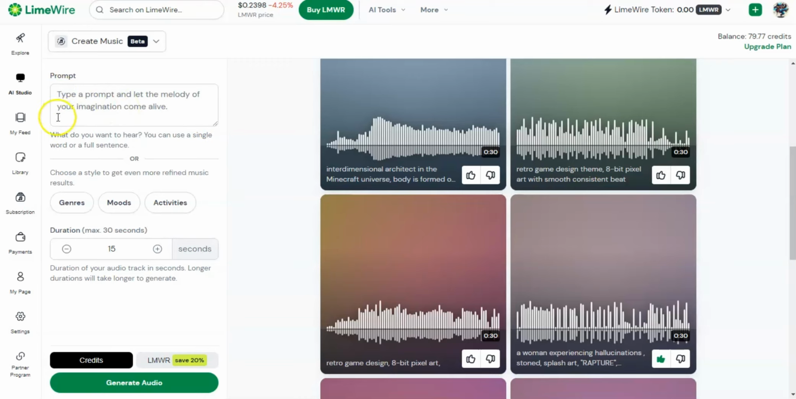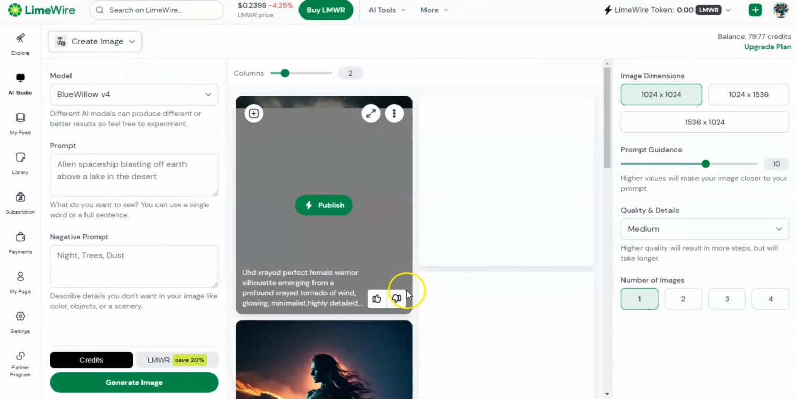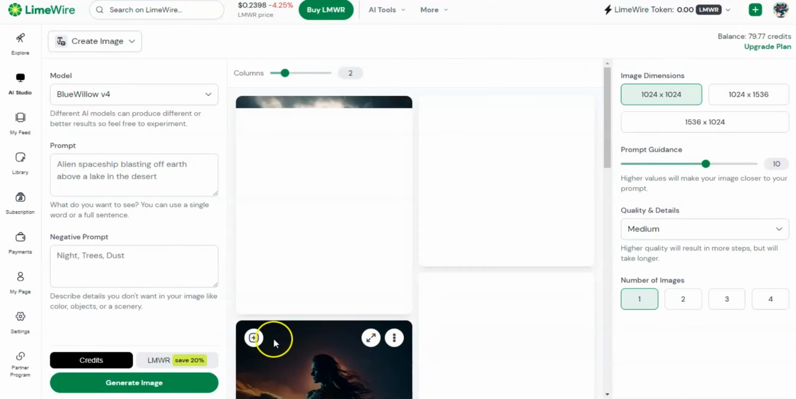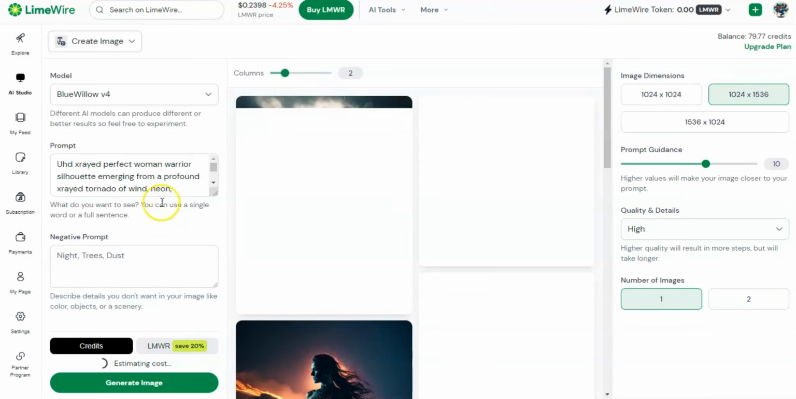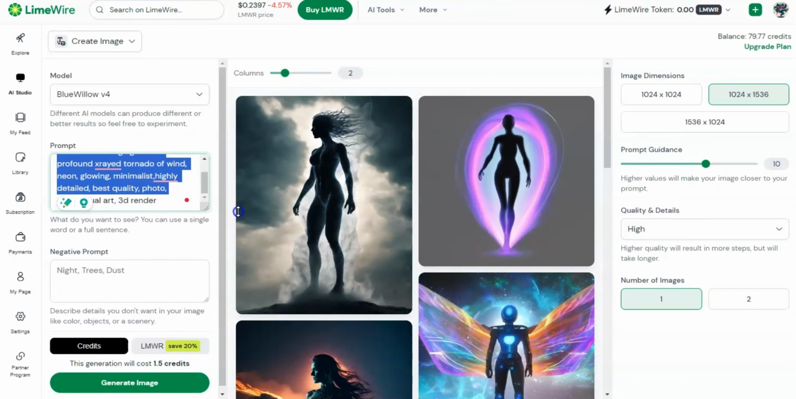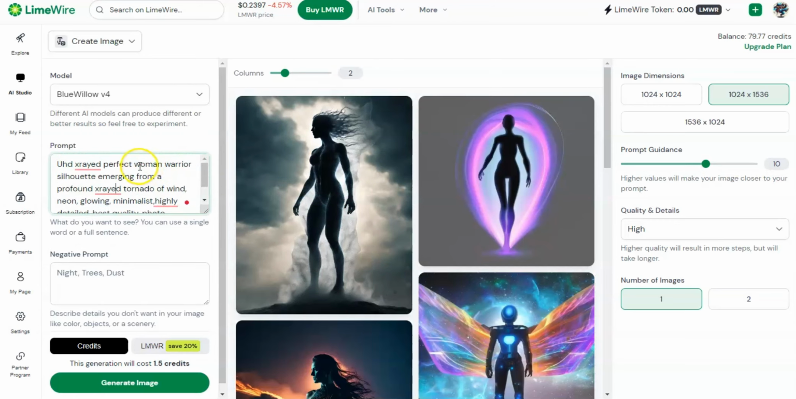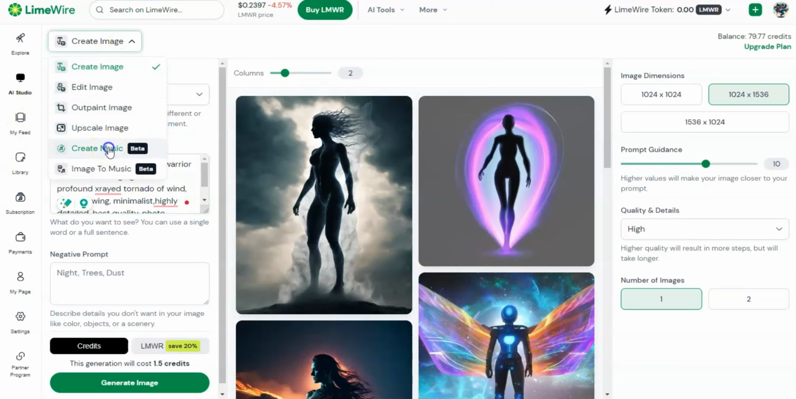Let me go ahead and go back to AI Studio. I'm right here. So let me go to create image. And let me go ahead and take an image. For example, let me take the prompt from this image. Beautiful. One warrior emerging from profound tornado. Okay, try and get that one. Hold on a second. Okay, so I copy. And I'm going to go into create music.